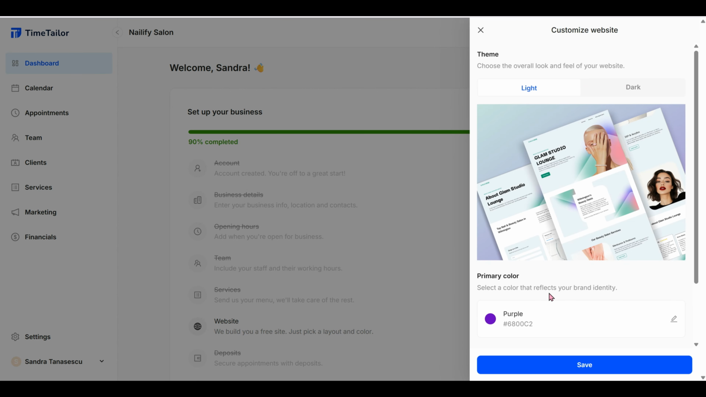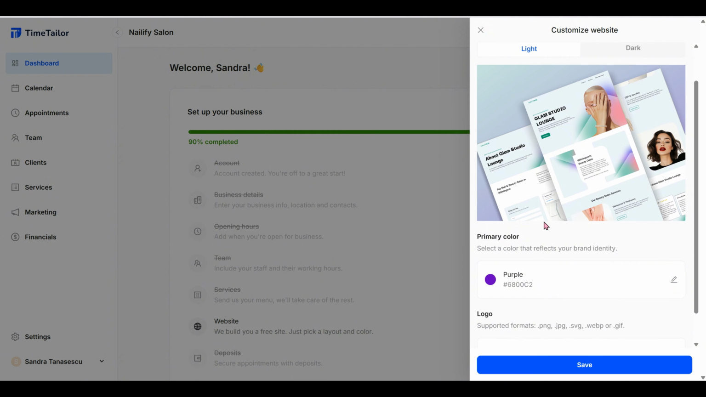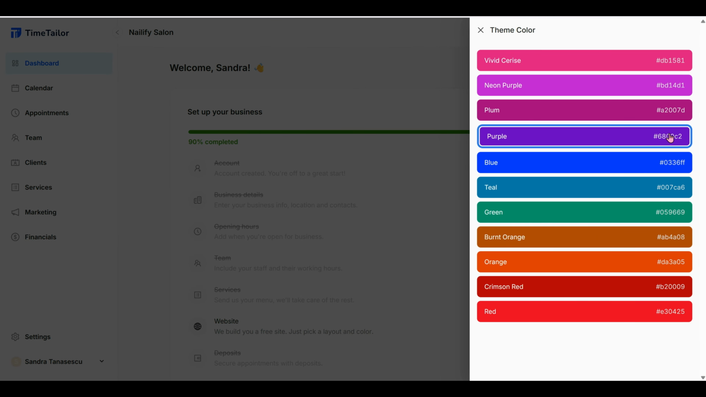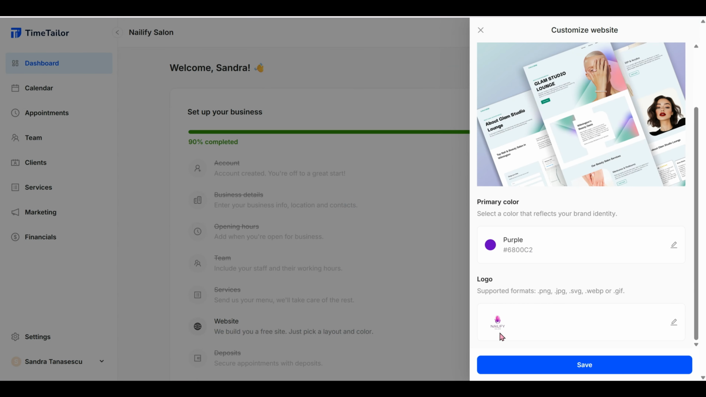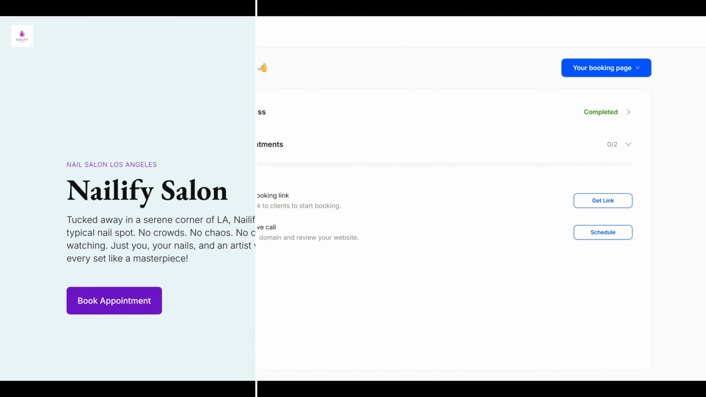And here what you have to do is choose a theme for your website. This can be a light theme or a dark theme. I'm going to go for light. Then a primary color that you want to use on your website. You'll also need to add your salon logo, and if you don't have a logo, we can generate you one for free. Let's click on Save and go and see how our website turned out.